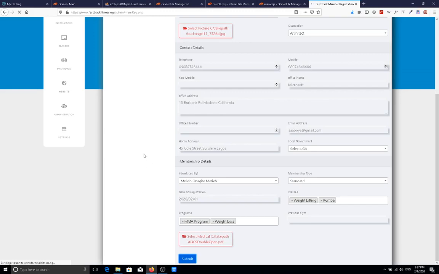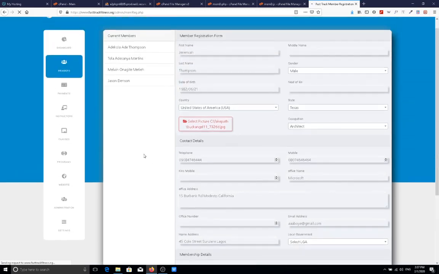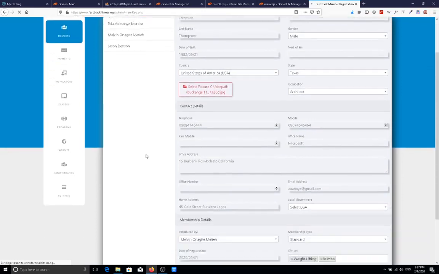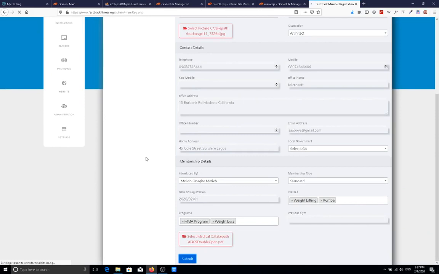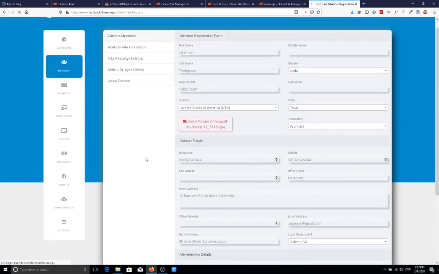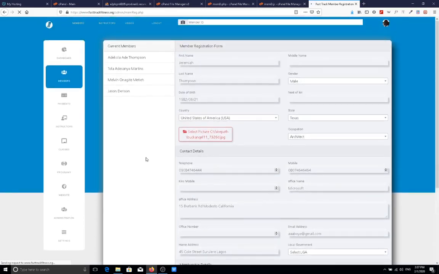Just 1 minute. Wow, this is really unbelievable, man. And this is 4G. I can just imagine what 3G would run like. It's just unbelievable. 4G connection is this slow.